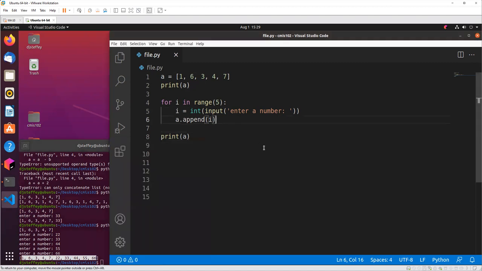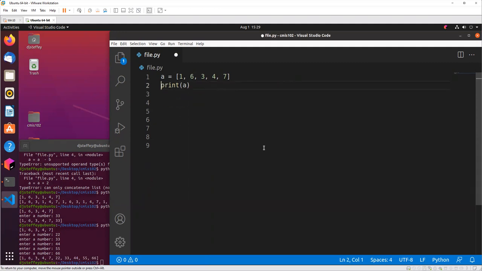There's also what we call extend. So append is for individual elements. Let's say, what if we have another array, 33, 44, right? We can extend it, A dot extend C.